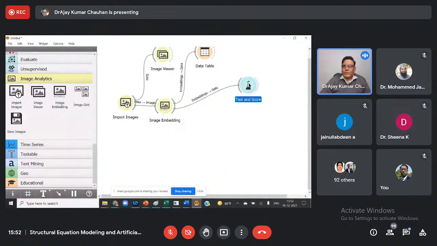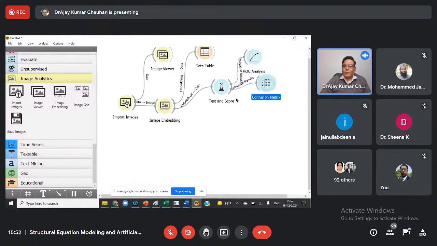So I'm going to test and scores, and I go for ROC analysis. I go for confusion matrix, right? I go for predictions, and then confusion matrix, and then I go to image viewer.